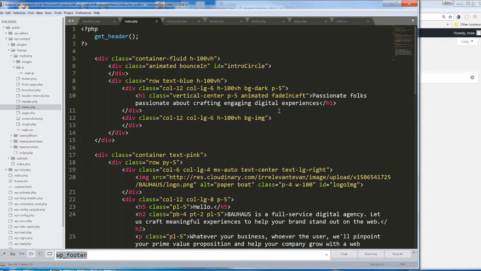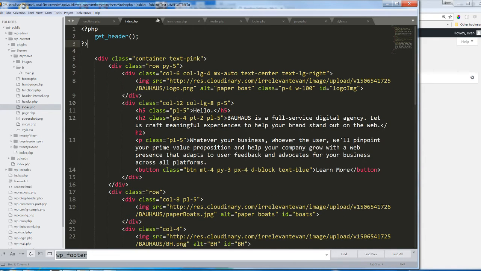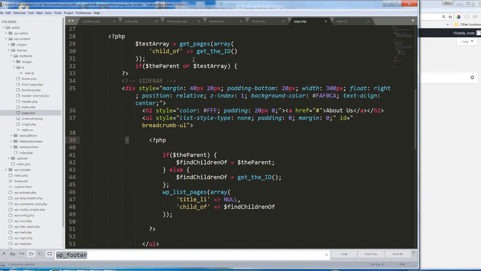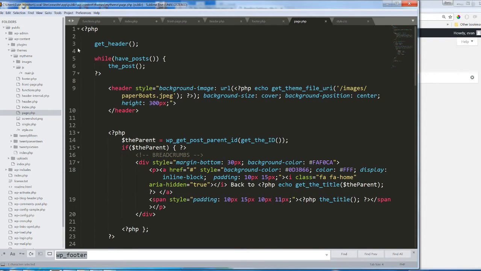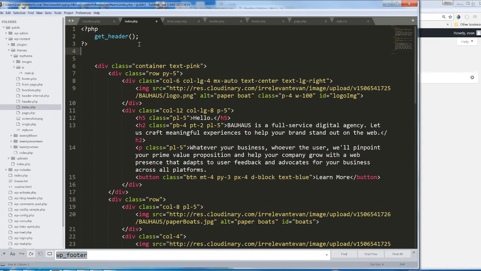We don't need all this stuff, right? Let me go ahead and get rid of this intro image and all that. And let me bring in this custom header from page here. So we'll use this one, the same one with the background image of the paper boats. I'm just going to copy that into index up at the top.